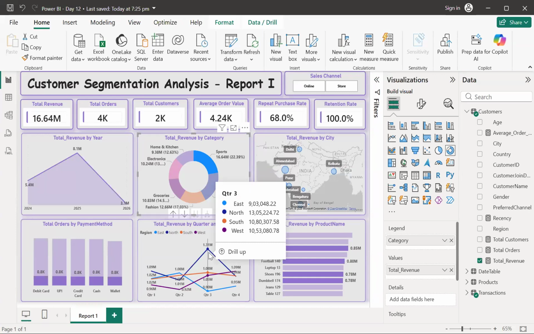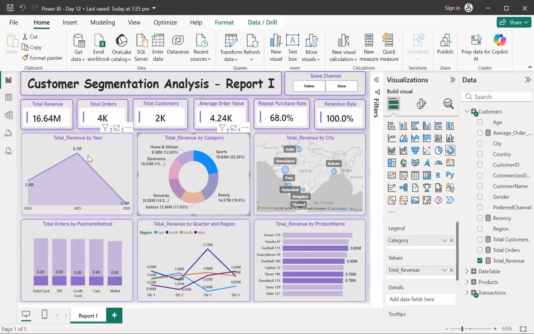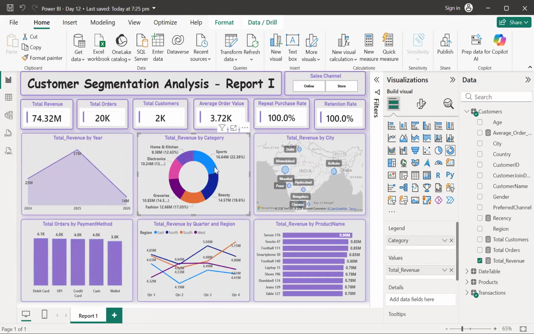So in quarter three, for the sports category, there's more sell coming from the north region in comparison to any other region. Okay. And you can see, guys, that in 2025, there's 8.1 million sell alone, guys. 8.1 million sell is actually generated from the sports category. Okay. So in this way, guys, if you simply click on any category over here, we can see what the changes are in the other values, or in other regions, or in other quarters with respect to that category.